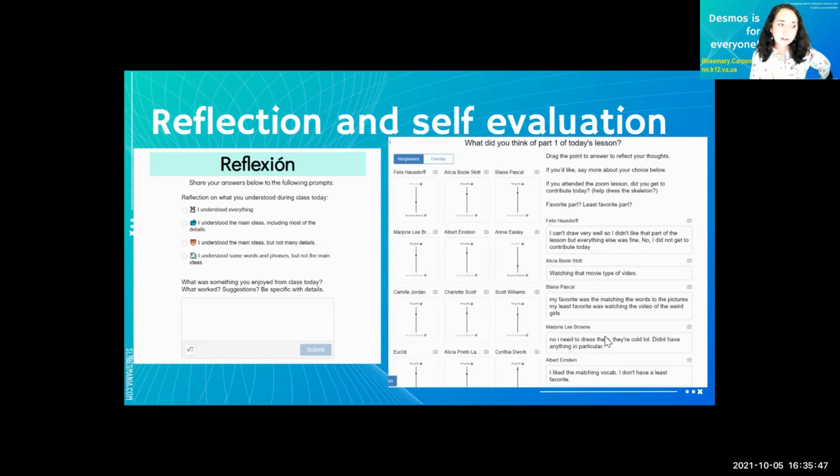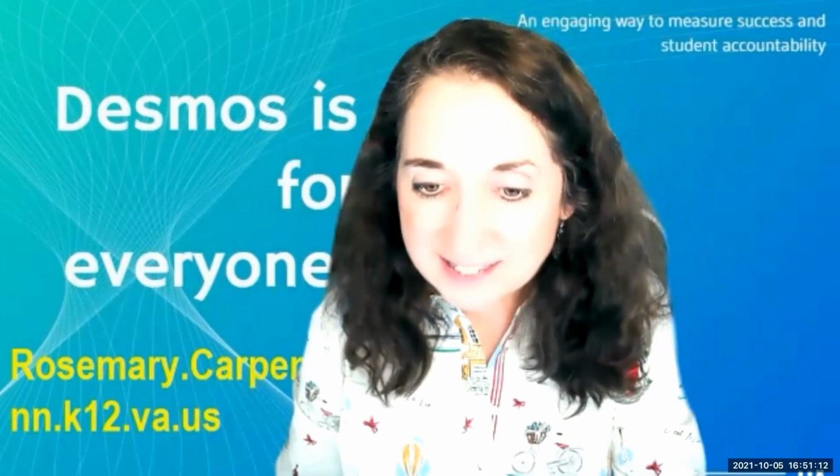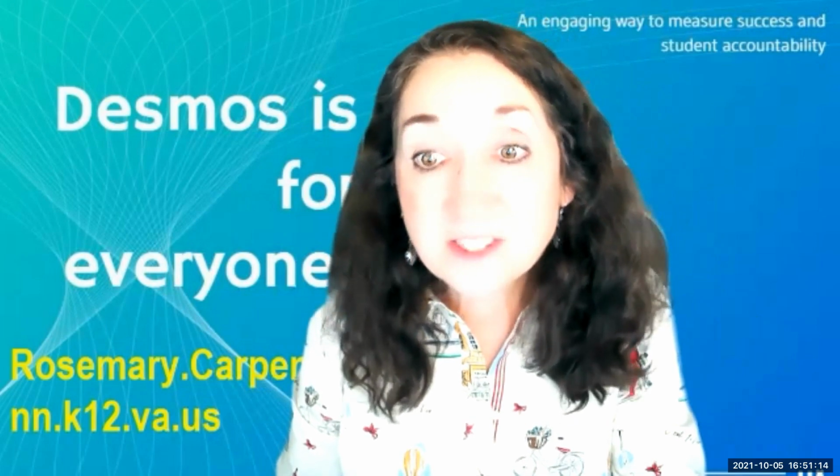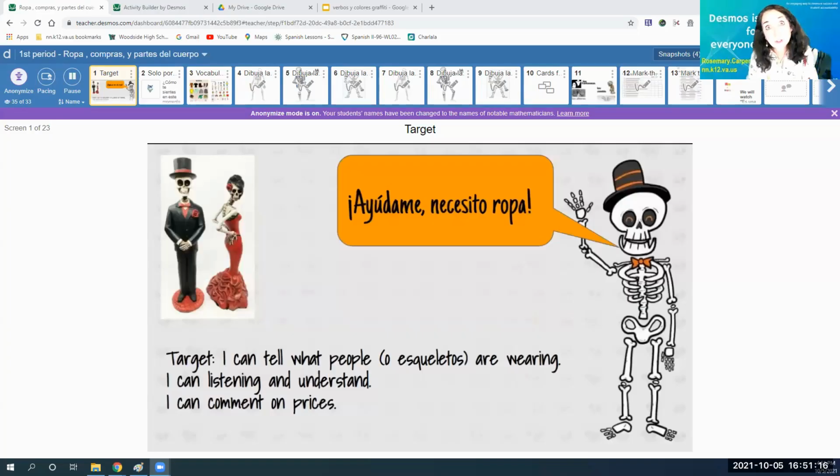Really nice to look at their comments and make sure that you listen to what the students say and differentiate to help them learn in their own style. Here, I like the matching vocabulary. And I don't have a least favorite, so this person kind of liked everything. Okay, so let's see what this looks like when real students have done this activity.